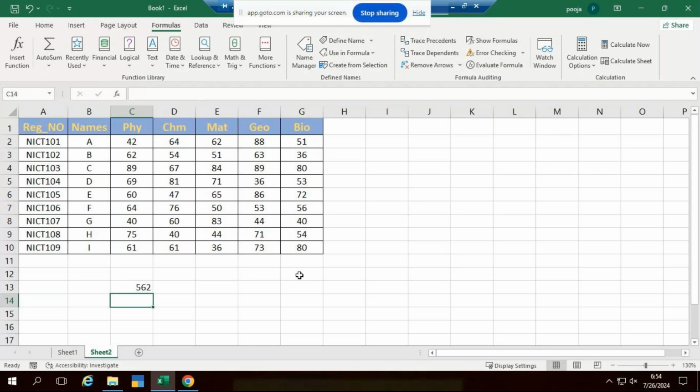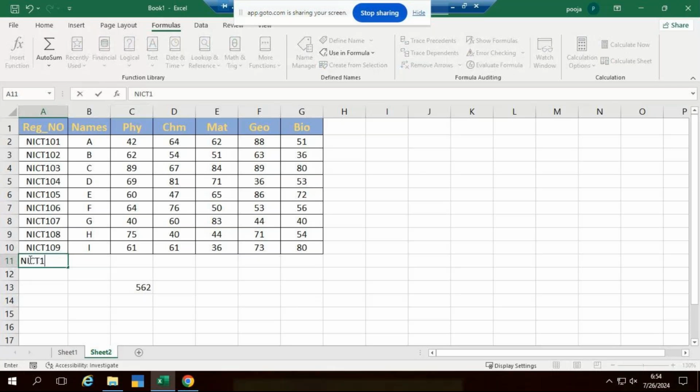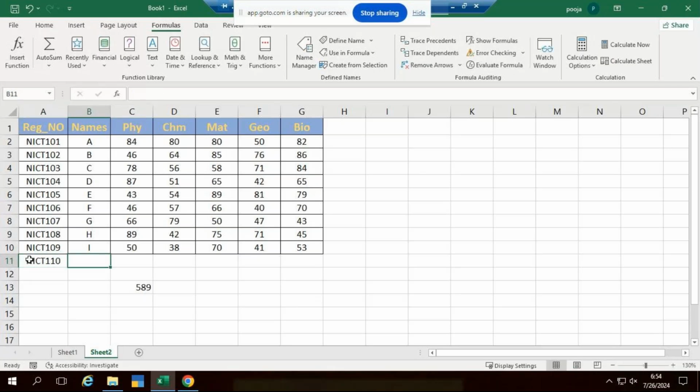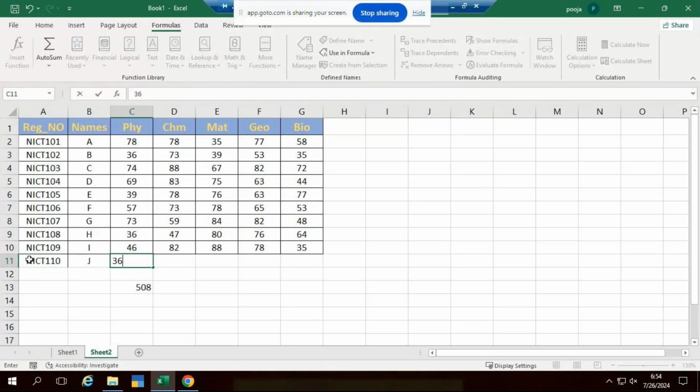Fine then. Now, if I added some data here, I'll take it as NICT 110. I'll select a date here.